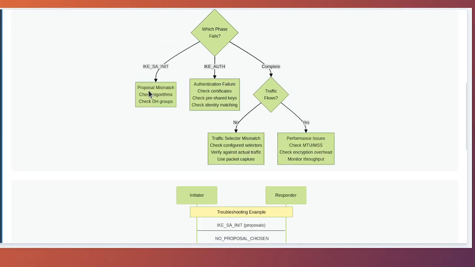Proposal mismatches occur when peers cannot agree on cryptographic parameters. The initiator proposes several transform sets, and if none of them are acceptable to the responder, the negotiation fails. Logs typically show "no proposal chosen" or "no acceptable proposal" errors. To fix this, ensure that at least one proposal on the initiator matches what the responder accepts. Common mismatches include using deprecated algorithms like 3DES or SHA-1 that one peer rejects, or requiring stronger algorithms like AES-256 that the other peer does not support.